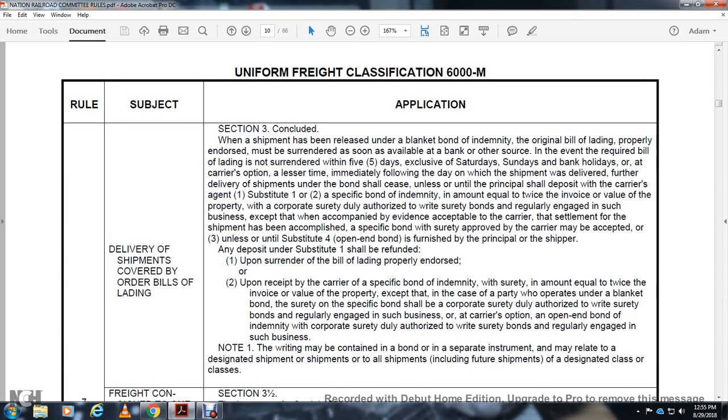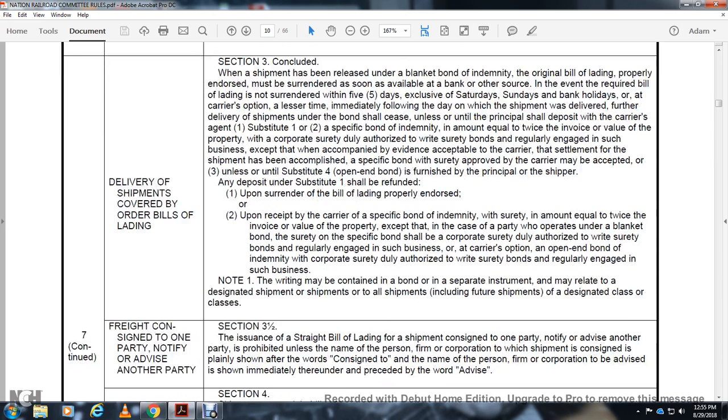Upon receipt by the carrier of a specific bond indemnity assuring an amount equal to the invoice value of the property, except in the case of the blanket bond, the surety with the specific bond shall be a corporate surety duly authorized to write surety bonds and regularly engaged in such business. At the carrier's option, an open-ended bond indemnity, or with a corporate surety duly authorized to write surety bonds regularly engaged in such business. Note 1. The writing may be contained in a separate bond instrument or may relate to designated shipments, or to all shipments, including future shipments, or a designated class.